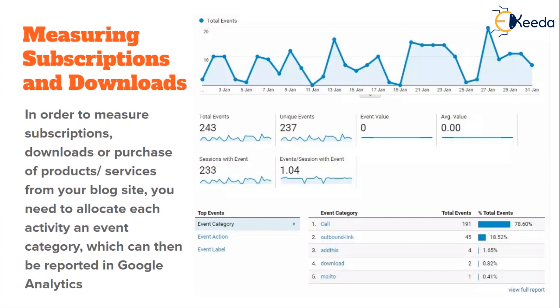So you have to allocate it as a separate event, and then you can definitely measure how your blog traffic is behaving on your website, and how many are motivated to subscribe, how many are motivated to buy or download the valuable resources that you're offering on your blog site. So this is, yes, a little advanced stuff, and when you're just starting with your blog, your focus remains more on content creation and not on such measurement.